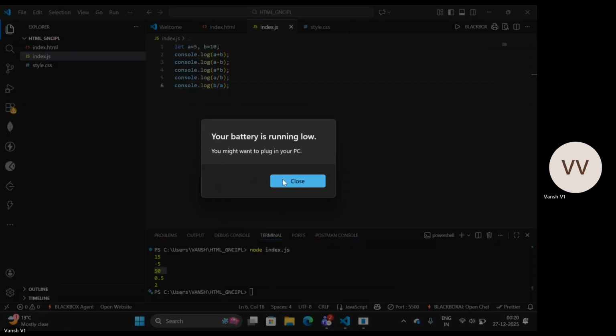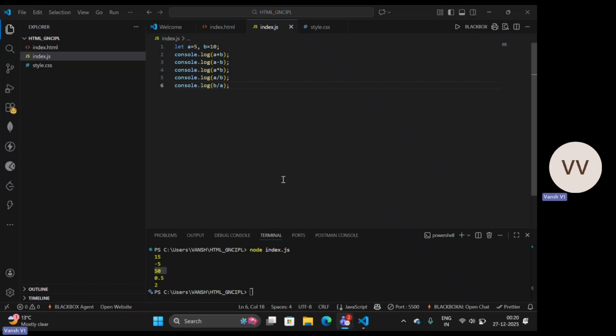A into b, 5 into 10, okay, just a second. Let me just plug in my charger. Okay, just a second.